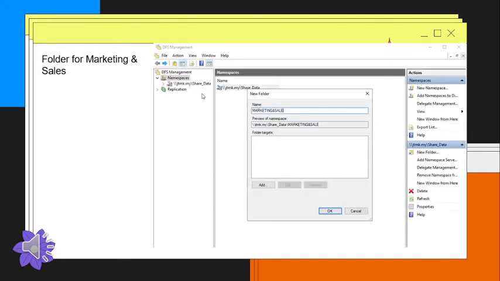Next is folder for marketing and sales. For name, we set as marketing and sales. In edit setting, we choose permission. Administrators have full access, other users have read-only permissions. Then we have to click OK for the folder to be created successfully.